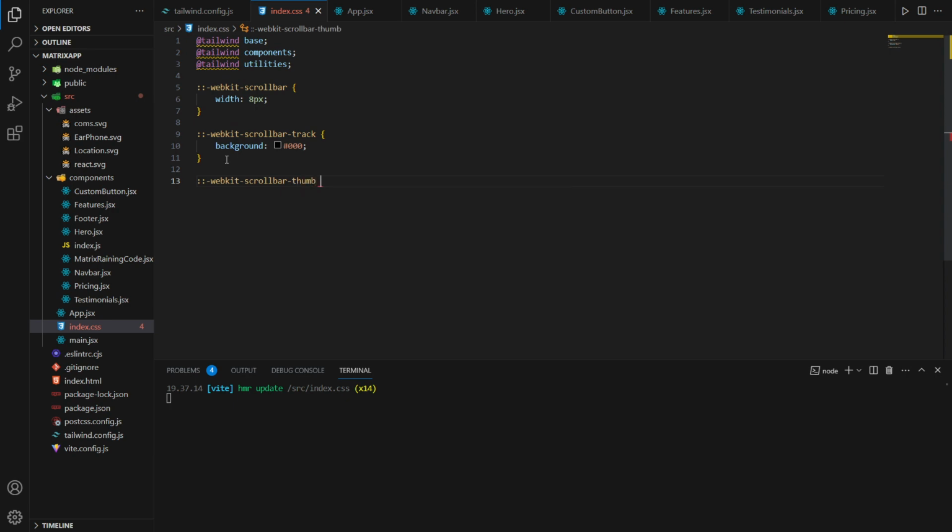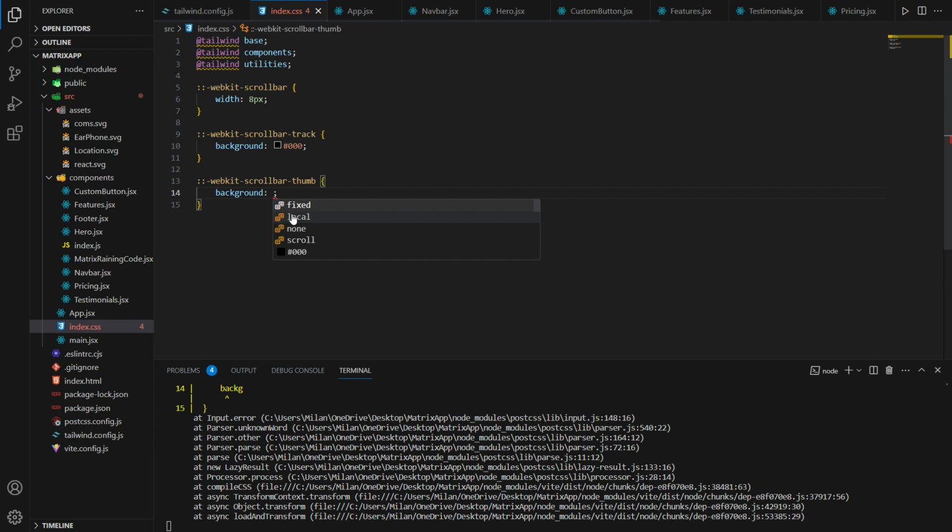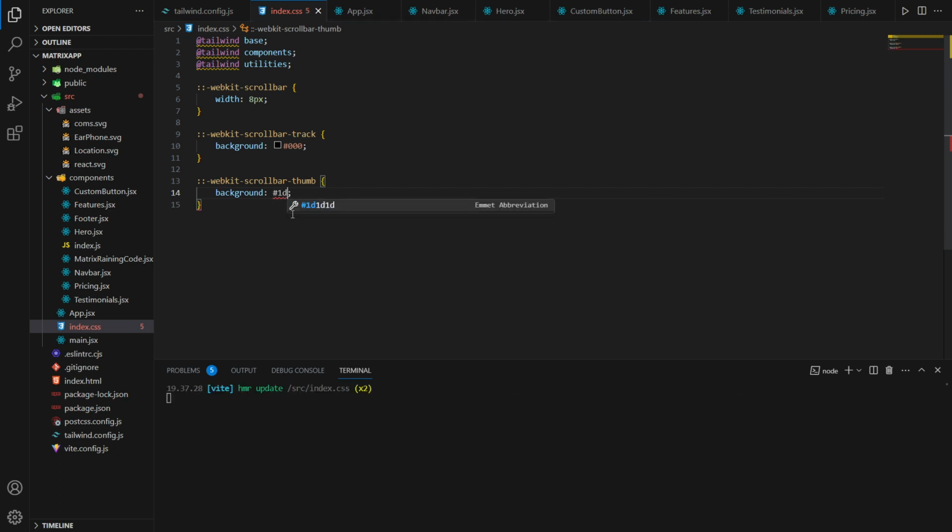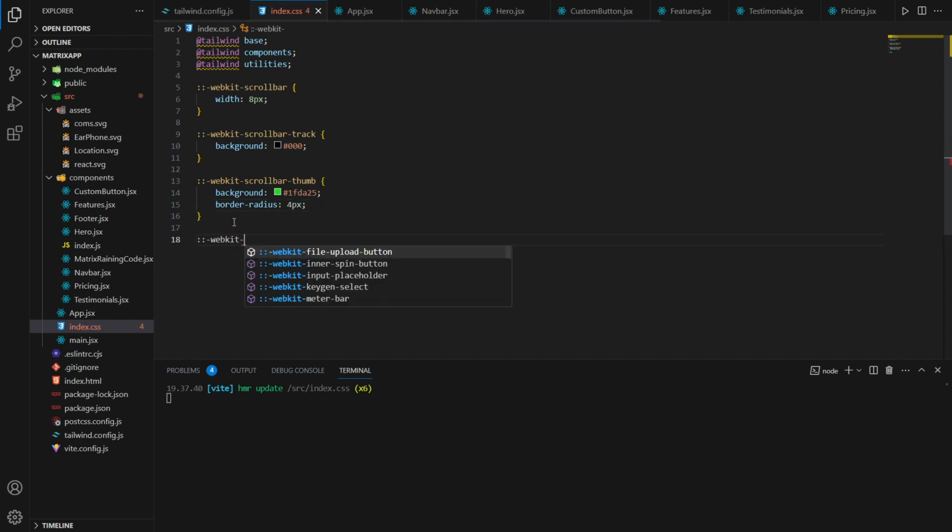--scrollbar-thumb and say background #1FFDA25 and say border-radius 4 pixels. And the final webkit will be --scrollbar-thumb-hover, like this.